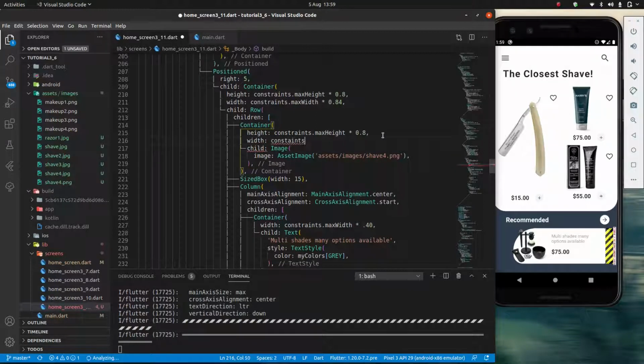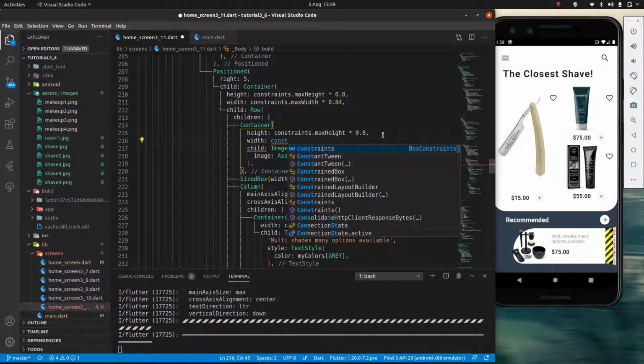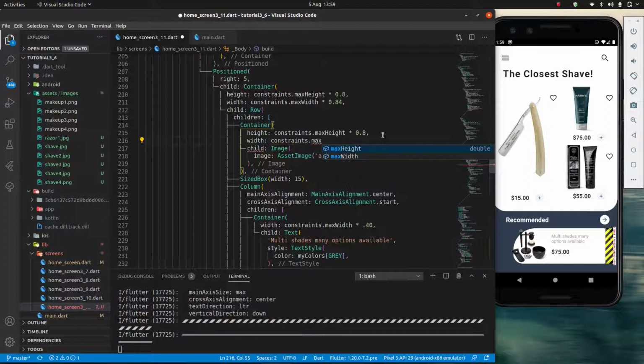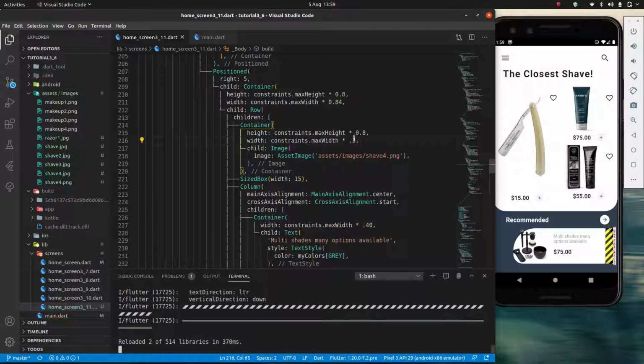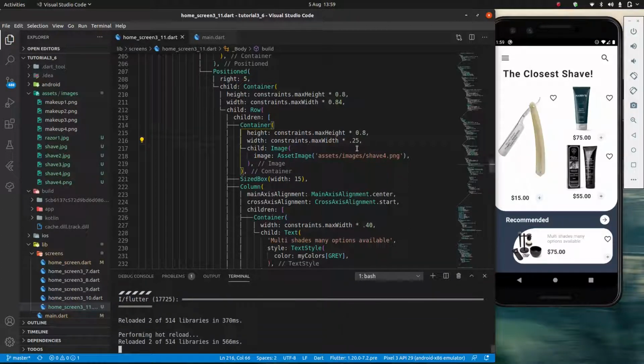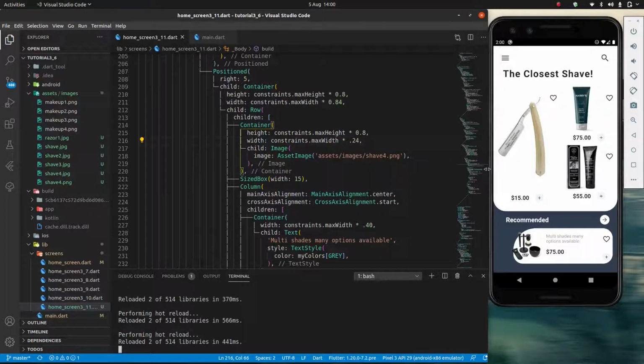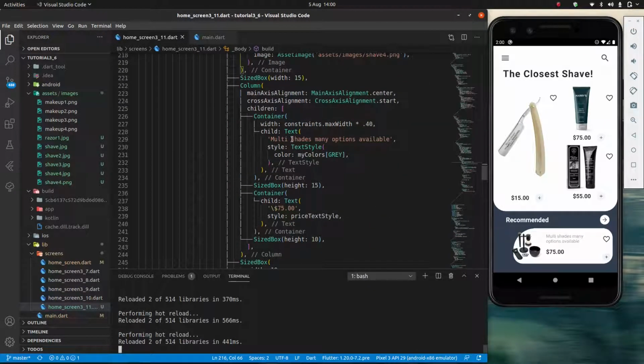of, and I'm not sure what I should use, maybe constraints.max width. Let's try 0.2. 0.2 is too small. 0.3 is too big. 0.25. 0.24. And of course, we could play around with the different parts as well, the padding and the text and that kind of stuff. But I think for now, this is fine.